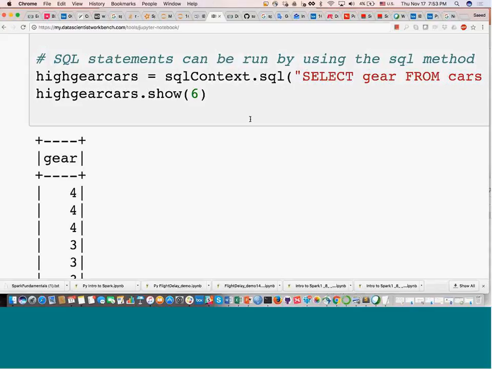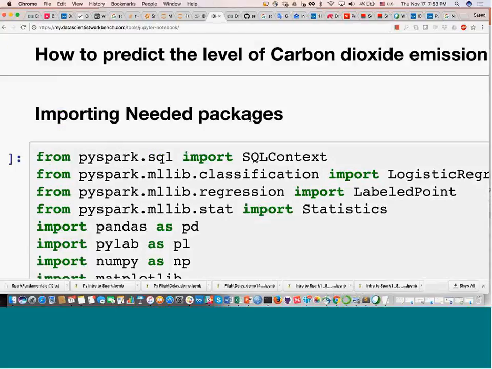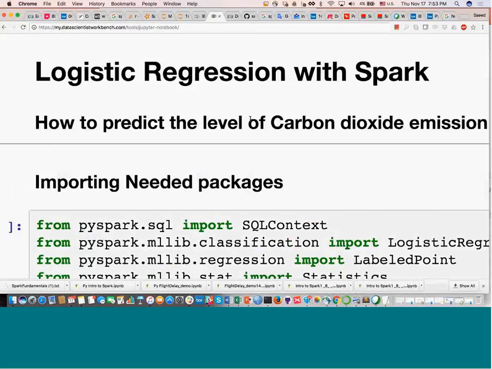So next part. We have learned how to load the data, how to create the data frames, and how to work with SQL. We have two other parts that come from the machine learning library. First, we do the logistic regression, and then we use clustering.